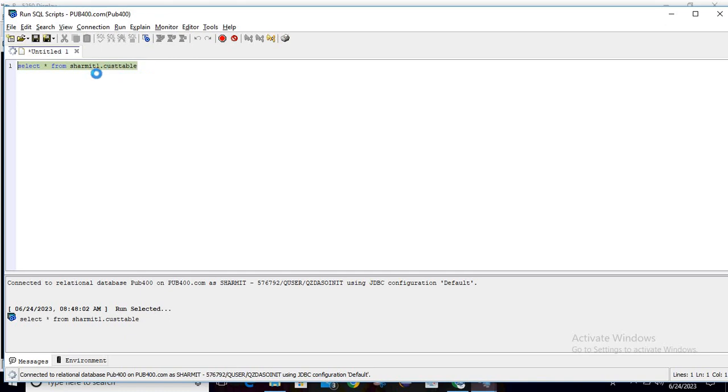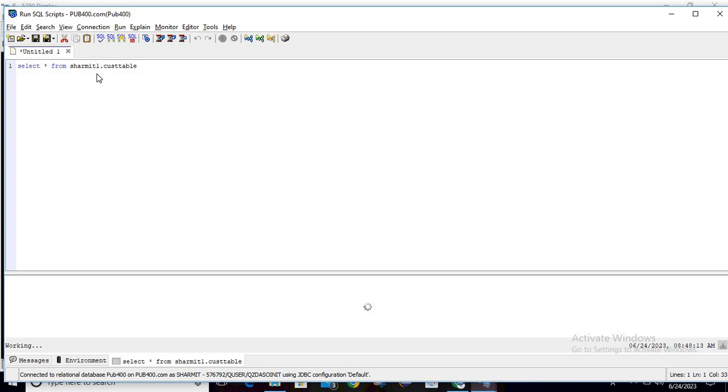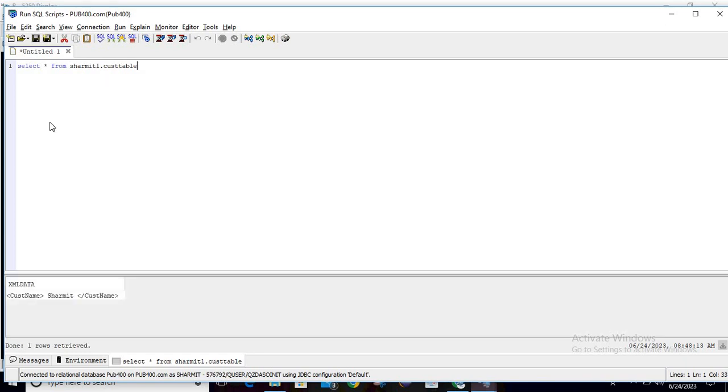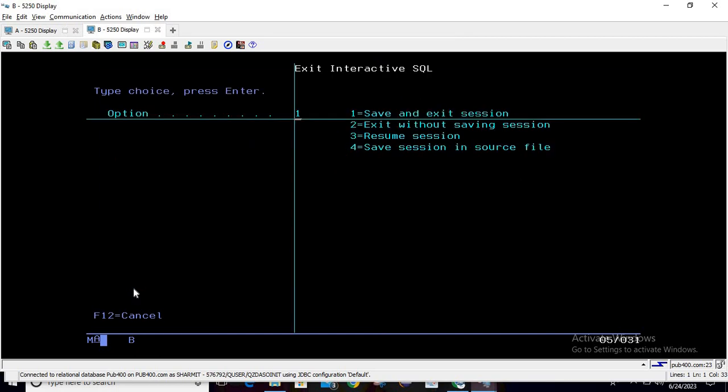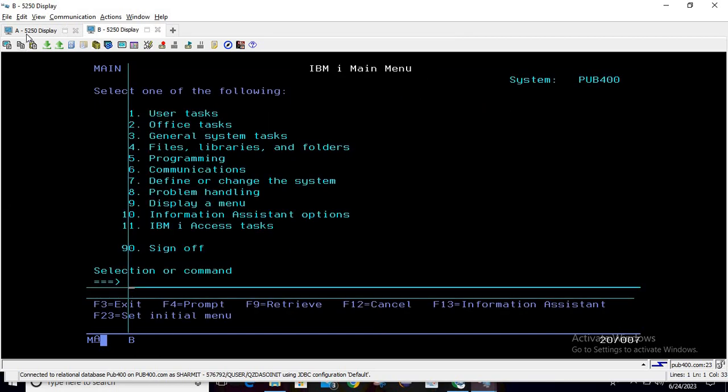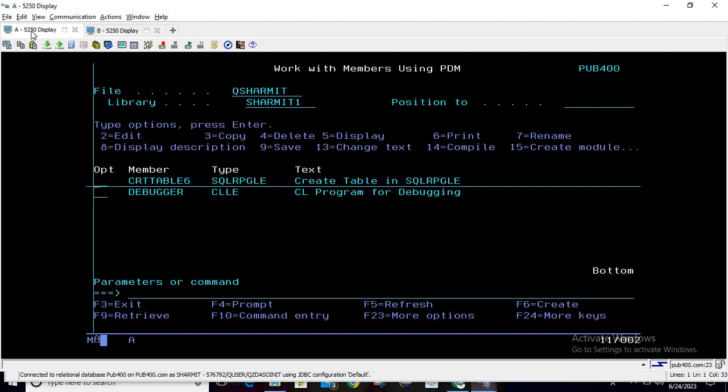These features we have already discussed in the session about Access Client Solution features. If you are not aware of that, you can go and check it out. Fine. You can see here it is showing the data. Due to some CCSID differences, it is not showing the data on the green screen, but here you can see the data is coming as we passed, cust name Sharmit and the closing tag for the cust name. This is how we can create the table using the SQLRPGLE program with an XML data type field.